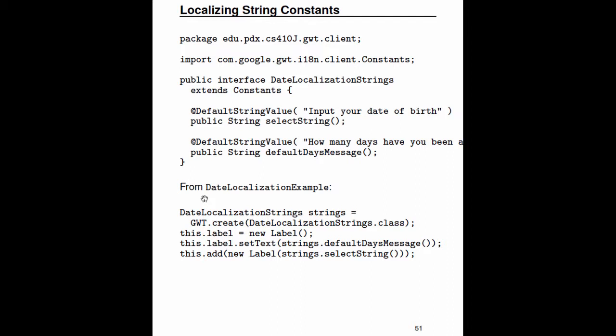If you go and look at the source code, the most relevant stuff is actually getting these strings to display. So we use GWT.create, and you give it a reference to the class for that interface, and that will create a magical instance of it. And now when I call default days message and select string to populate these labels, the magical object that GWT.create created will return the appropriately localized string.